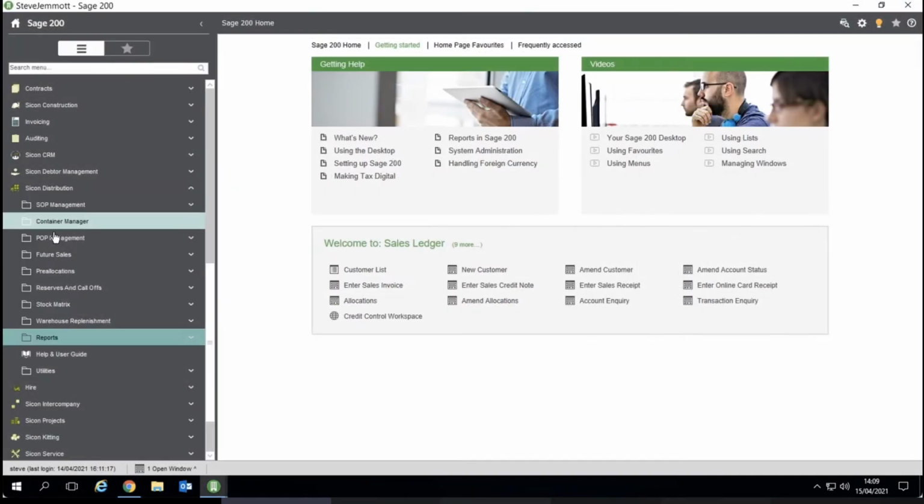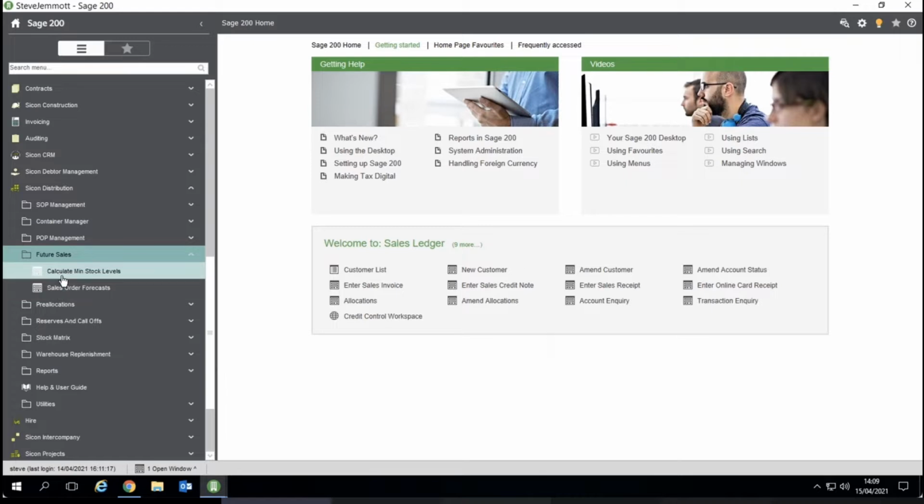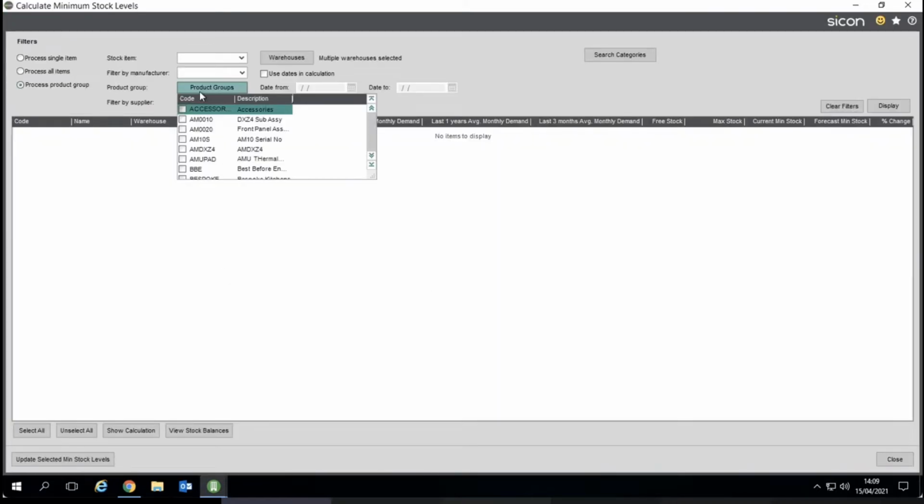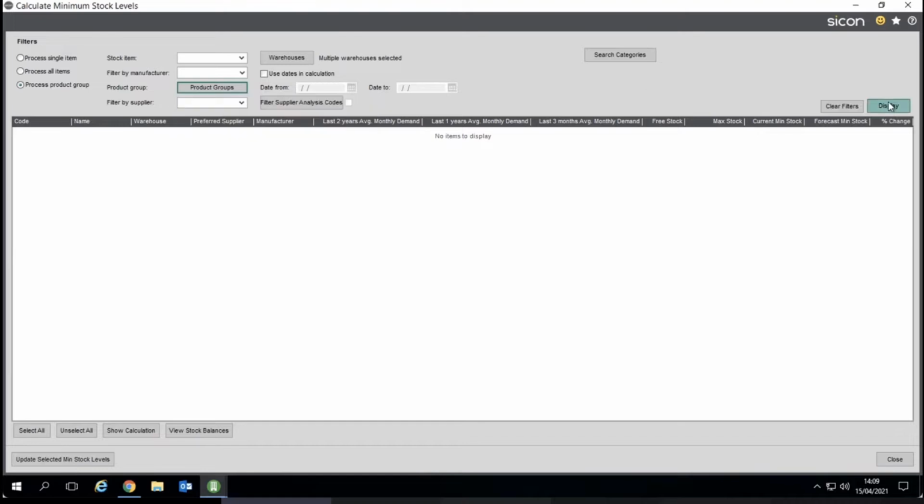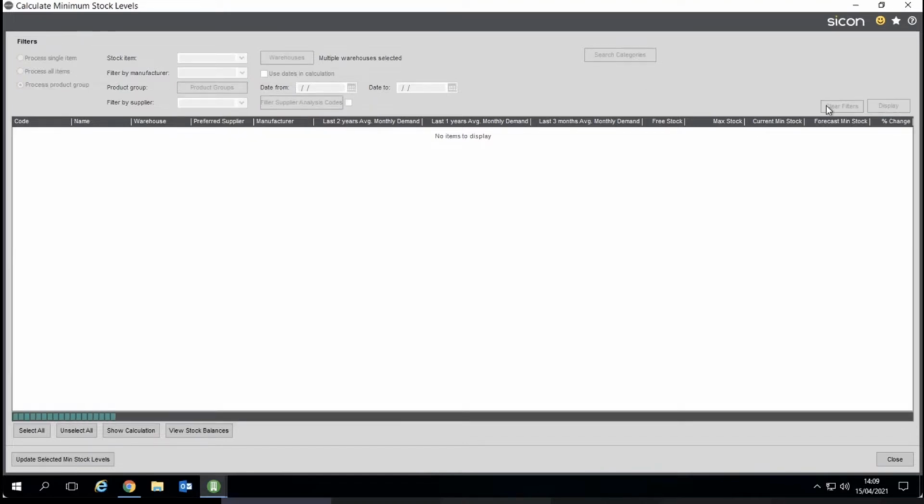So I mentioned we'd start with the future sales, and there are two sides to it, but I'm going to begin with the minimum stock. I'm going to filter this for a product group, and if I click on display, it's analyzing all of the stock items in that product group. I could have run it for all of the stock, but just for speed today. If an item has multiple warehouse locations, you're going to see it listed multiple times.